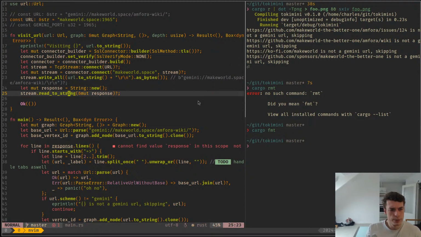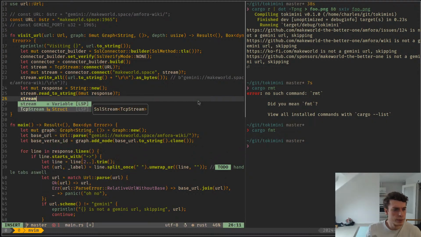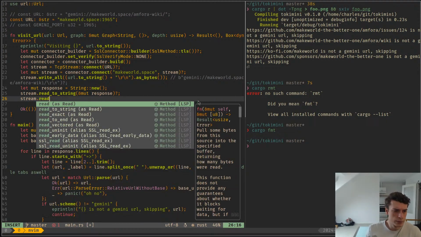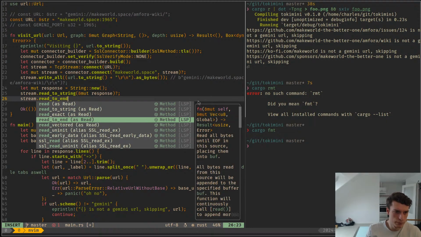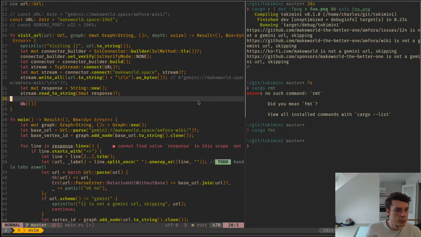So response, read to string. Is there like read to string read? Yeah, I guess there is no read line, but is there like a read iterator or something? Ah, whatever. The pages are very small.